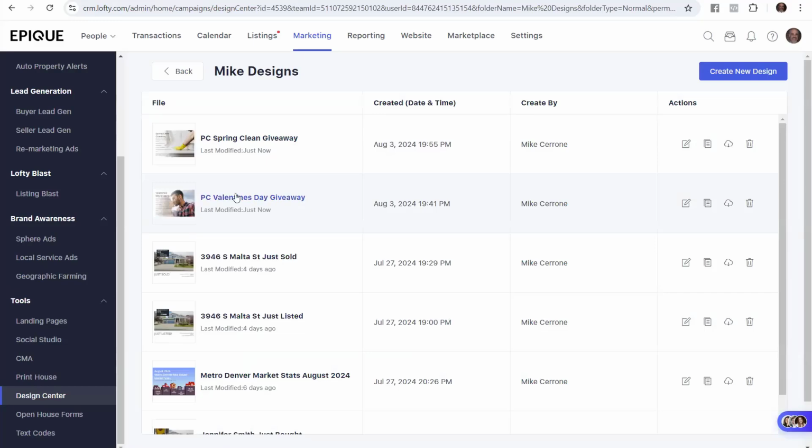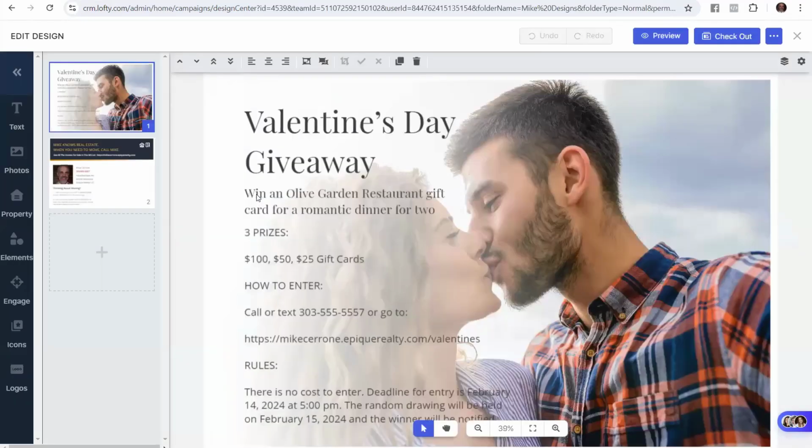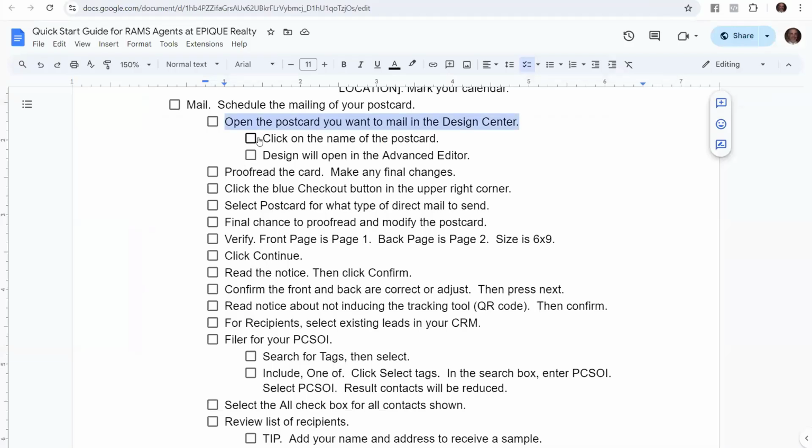We'll do the Valentine's Day. That's what we've just worked on. So let's click that open. And there we go. Now we've got it to check out. Let's see what our directions say to go do next. So we're going to click on the name of the postcard, which we did just now, and the Design Center will open in the advanced editor, which it did.